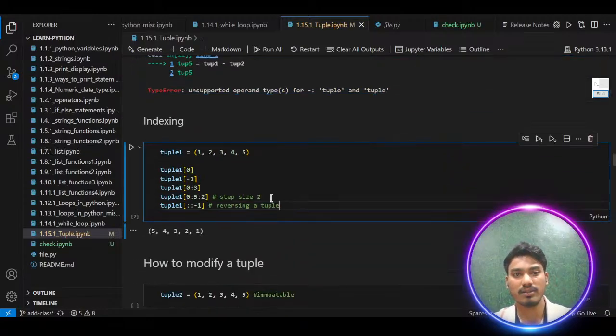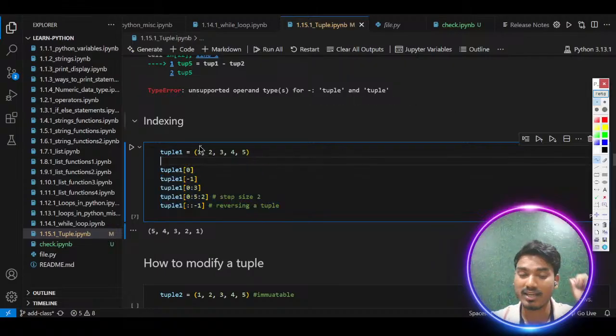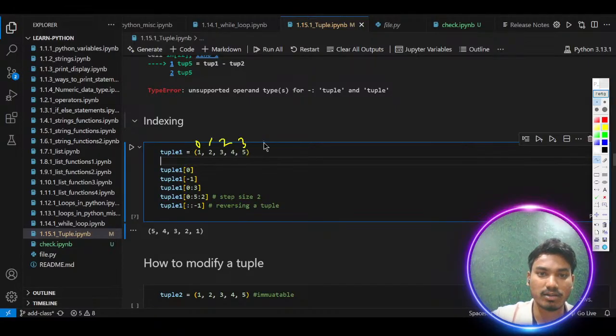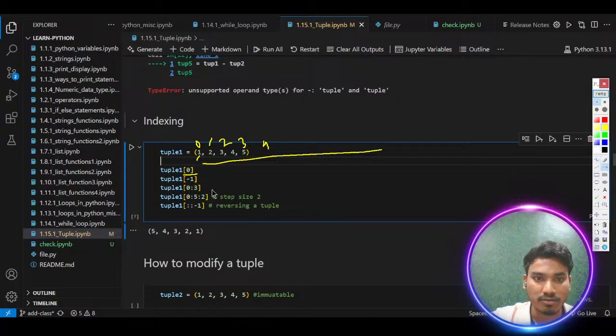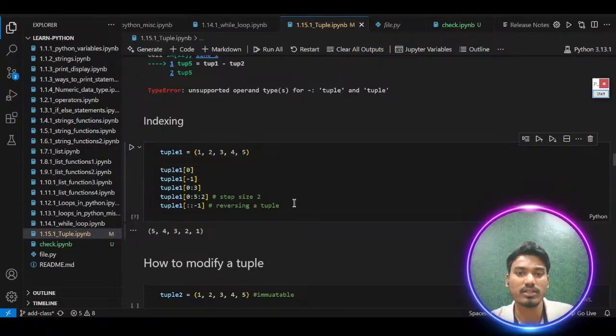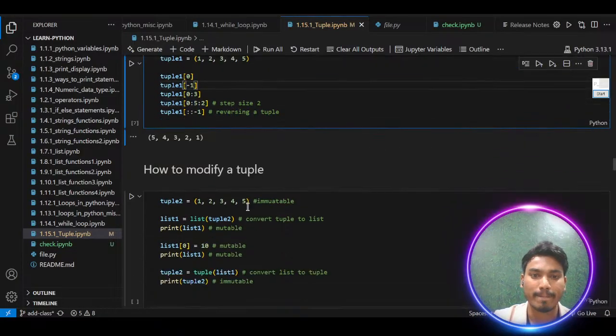And also we have seen the indexing. Indexing is exactly the same as list or string. So this is the zeroth item, first item, second item, third item, and fourth item. If I want the zeroth item, I will get this. And if I want minus one, I will get this one. If I want from 0 to 3, I will get these three, and the fourth one will be cut off. It is almost similar to the list. I have given some examples.